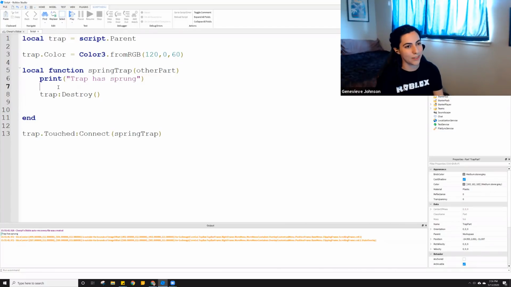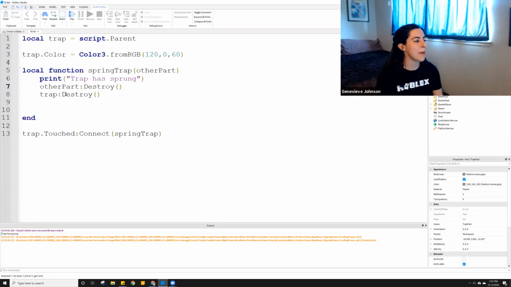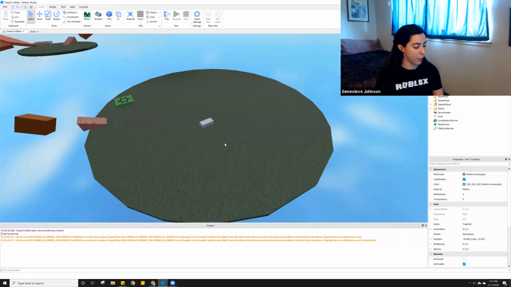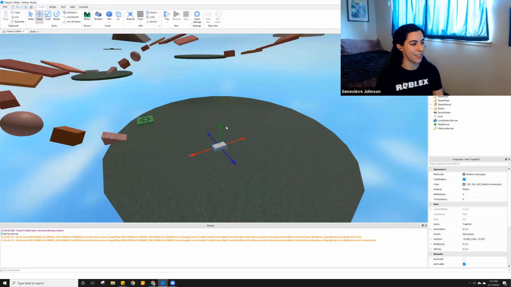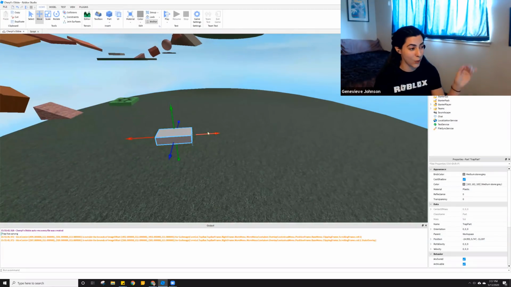And before I destroy the part, because I want this to keep running, I'm going to destroy whatever touched it. Other part. Destroy. Oops. I'm actually going to delete the trap destroy part because I want to show you guys something real quick. Remember that this part here will destroy whatever's touching it. So I want it to get off the ground just a little bit, and I'm going to anchor it in place, because otherwise as soon as I press play, it's going to fall down and destroy this platform that it's sitting on, and I won't be able to walk over there to test it.